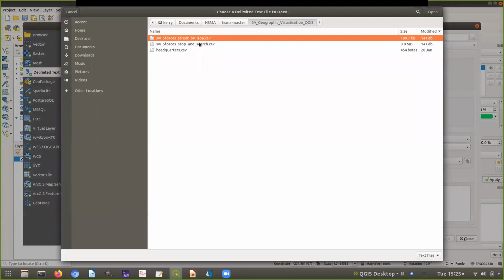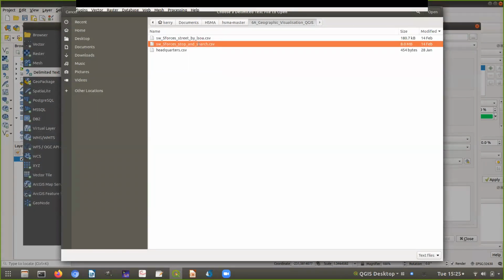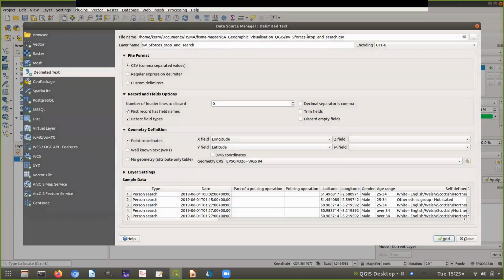I'm just going to show you with this other set of data I'm going to bring in, which is about individual cases of stop and search. These have many data points. It's a CSV file, and we have our latitude and longitude, so this is an example of point data. We have to let QGIS know that we're bringing in our point coordinates and filling in the right way around, latitude or longitude. As Mike said, we could end up somewhere in Africa if we get them the wrong way around.